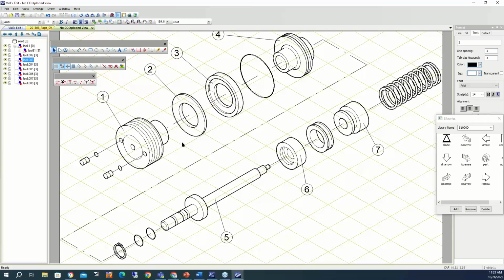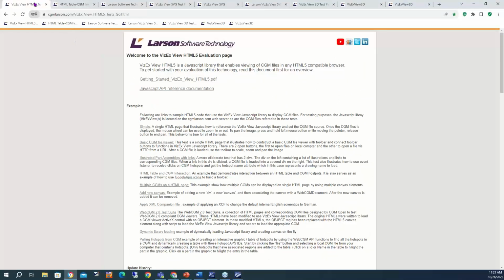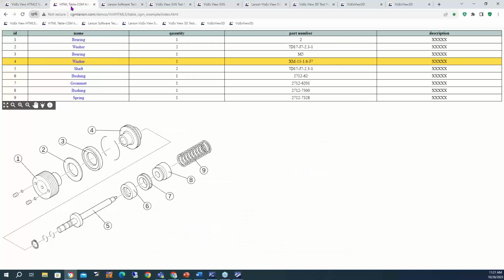Okay, so now, how do we use these files once we've created them within a browser environment? So let's just go back, this time to the Chrome web browser. So we have a page here. I did mention VisXView HTML5, which is our CGM viewer. So you remember the illustration that I've just shown there. Here we've linked it to the text. So when we move over, the hotspot now reacts to the text. So we have an interaction between the hotspot and the parts list.